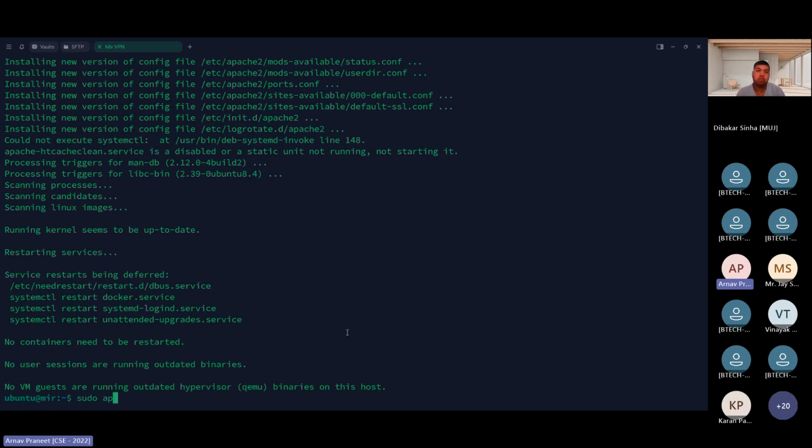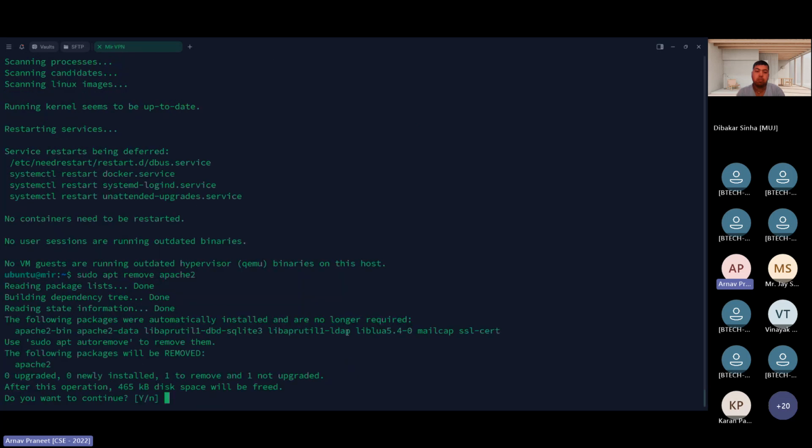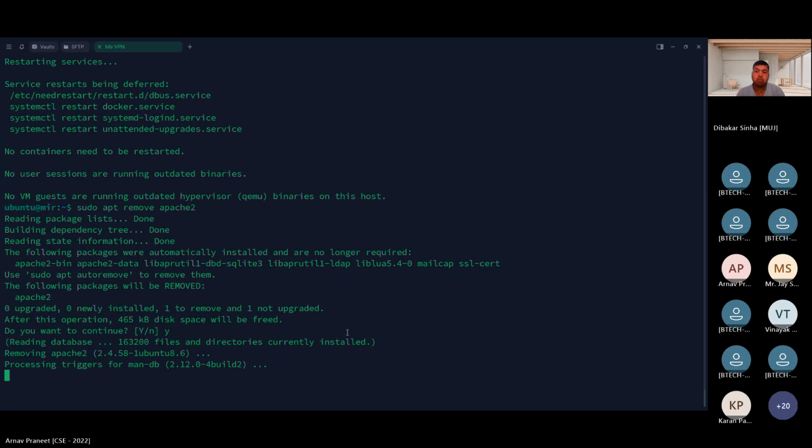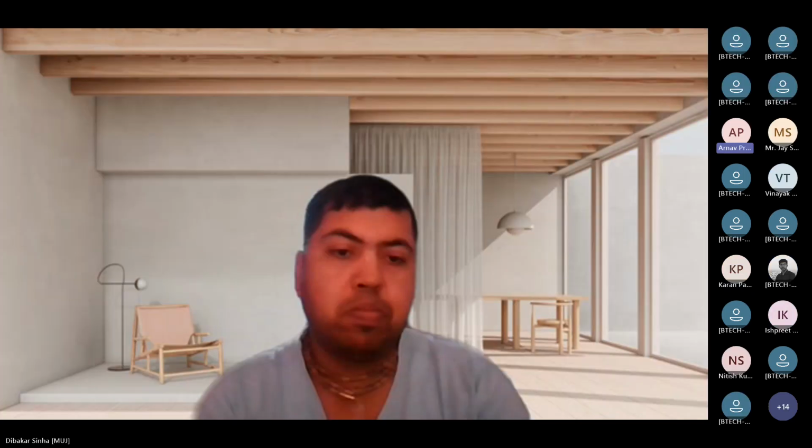First, I'll show you how to uninstall it. So sudo apt remove Apache 2. I'll just get rid of it from the system. It asks me. It will not free all of the space on the system, but it will get rid of the main package. I just continue with Y. If I do not want to, I would write N and enter that. Okay, that's uninstalled. I'll just switch to a new system and start screen sharing again.